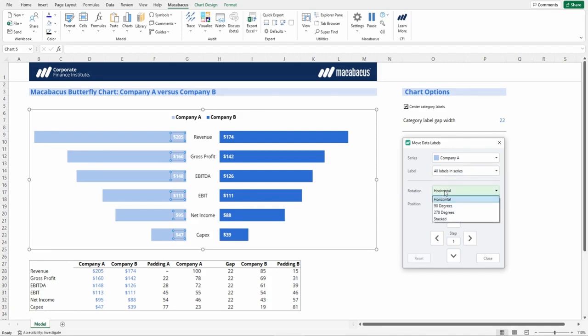The rotation settings enable data labels to be rotated 90 degrees, 270 degrees, or even stacked. While sideways text might not be ideal in this chart, these options can be useful for other chart types. In this case, keeping the labels horizontal works best.